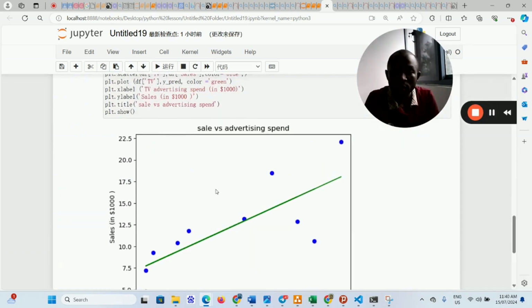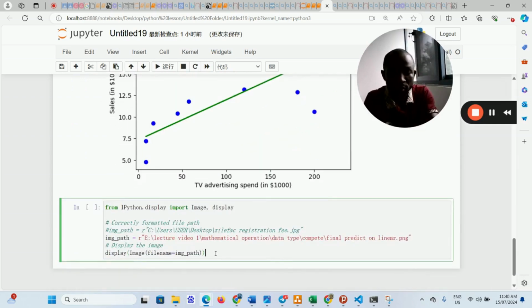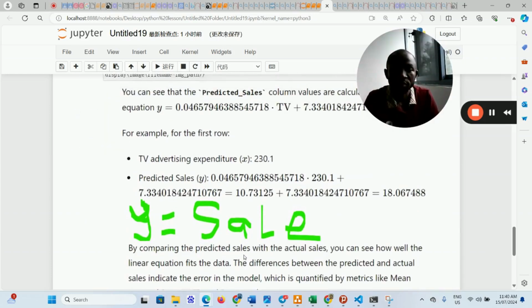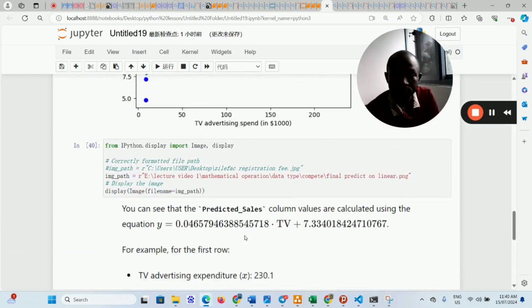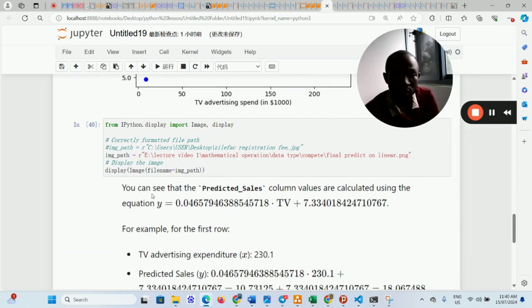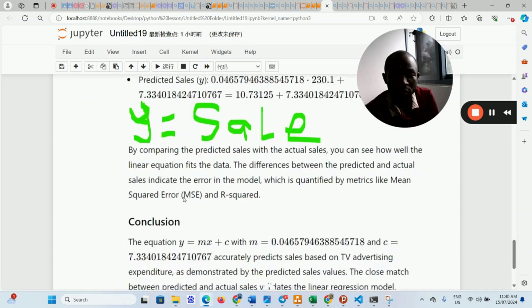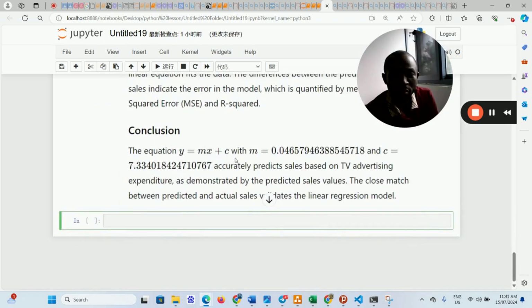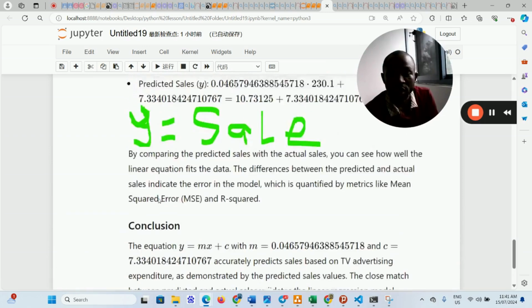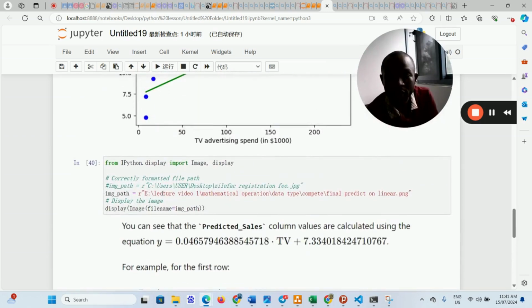So after drawing this, let us recap. Now if you look at it, you can see that the predicted sale column values are calculated using the equation of a line, y equals mx plus c, where m is equal to 0.045 and c is equal to 7.33.